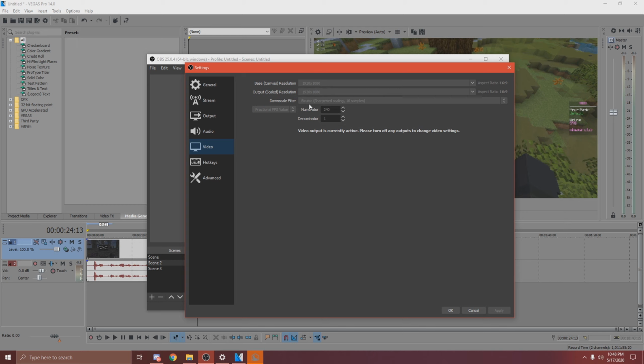Downscale filter. I really don't know what this does. I've never really figured it out. Never put some time into learning. But I always have just used this one. There's like three different ones. It's bicubic, sharpened scaling, 16 sample.